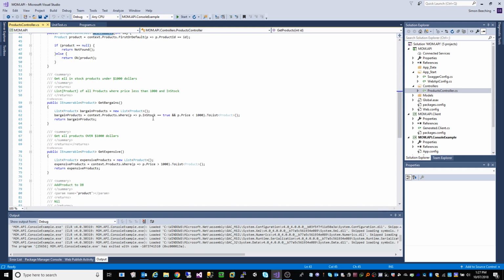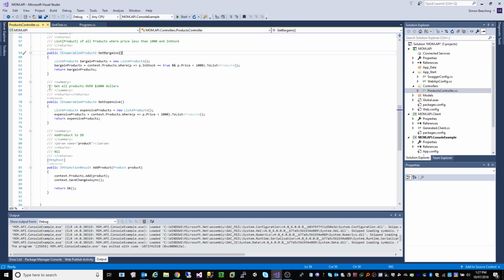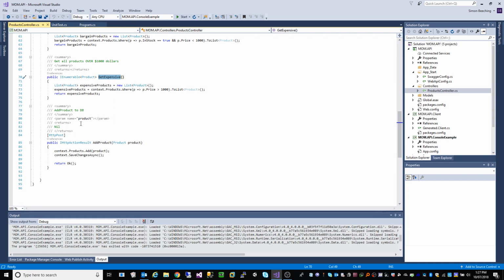Now we have two new methods. These ones are the ones that we're going to write the test cases for. We have one called GetBargains, in which we return all of the products that are in stock and have a price of under $1,000. One of the things we did when we were off the air was add an in-stock property to the database table. And now we have the second one, GetExpensive, which gets the expensive items, all items over $1,000, whether they're in stock or not. And then the AddProductToDB that we already had.